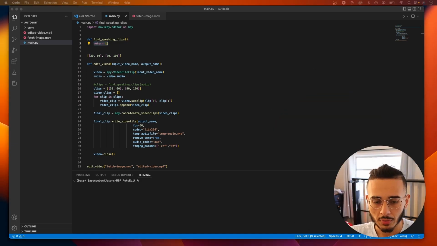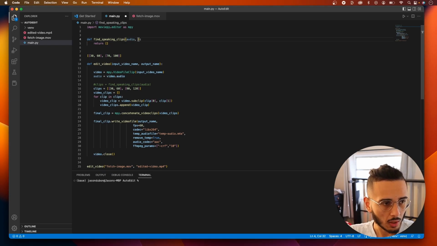So what are we missing? We're going to need to pass in audio, and what else? We're going to have a window size variable, and I'll explain in a second what we're going to use this for, and we're also going to have some padding. All right, so now that we have audio, window.